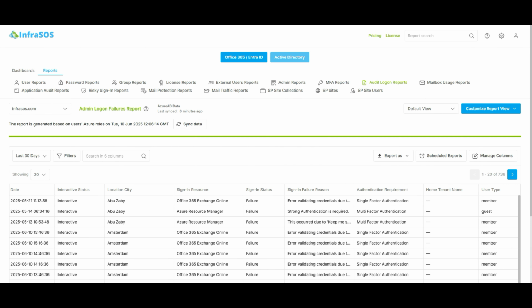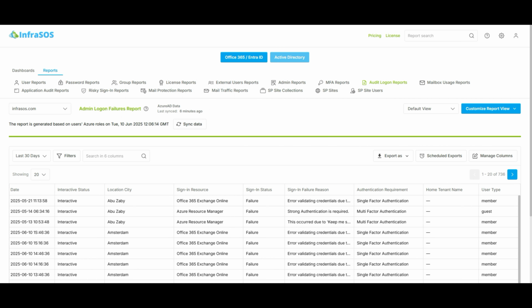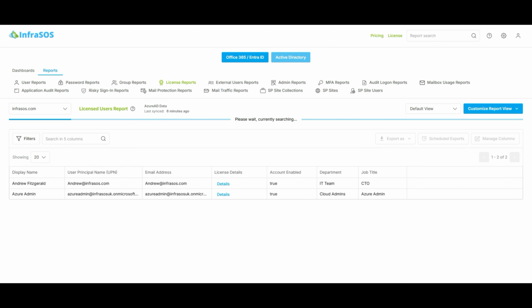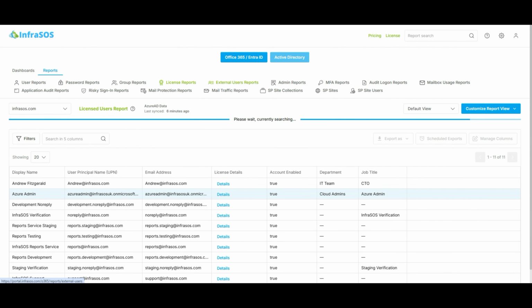Other reports, you've got group member reports, all types of groups, security groups, distribution groups, Microsoft 365 groups, group sizes, nested groups, sync groups, entity groups, recently created groups, many types of reports. You've also got license reports. You can get a list of all your license users and what type of licenses they have installed and configured. Unlicensed users.